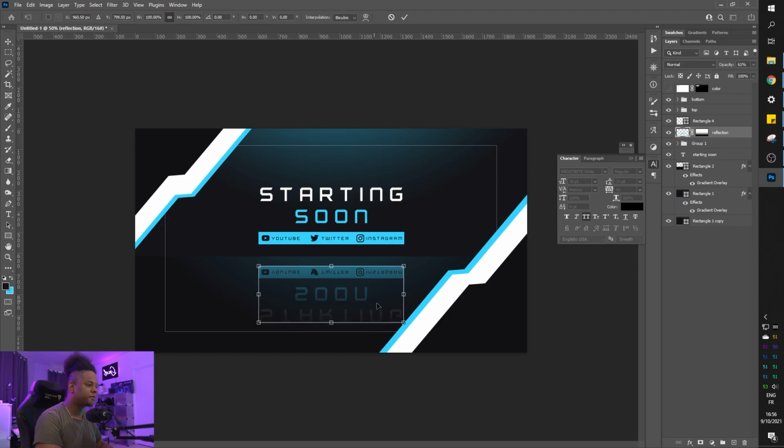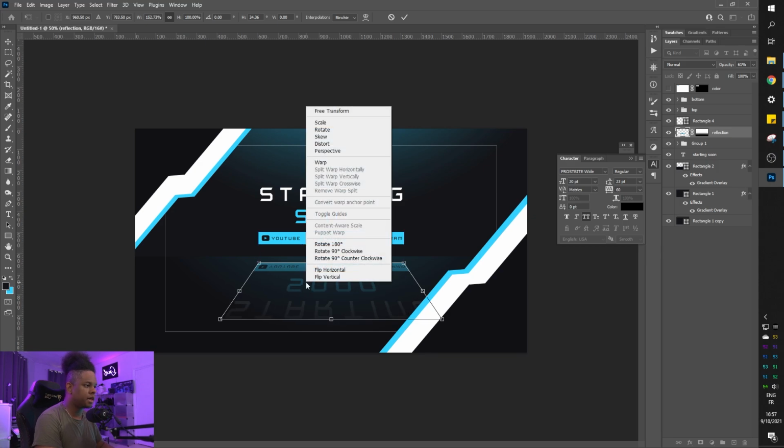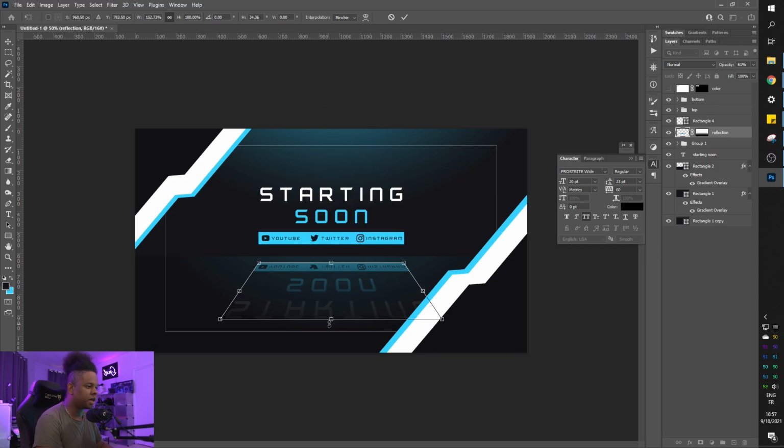So Control T, right click, perspective, and make it look like it's getting closer to you. Like that, right? Just like that. Okay, we can move it a little bit. Okay, right click, go to free transform, and we want to stretch that. I'm gonna hold shift in order to stretch it a little bit. Stretch it down, stretch it up, you decide. I'm going to play around with the mask even more to make it more visible.